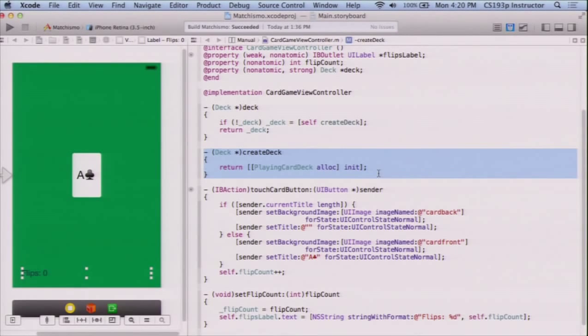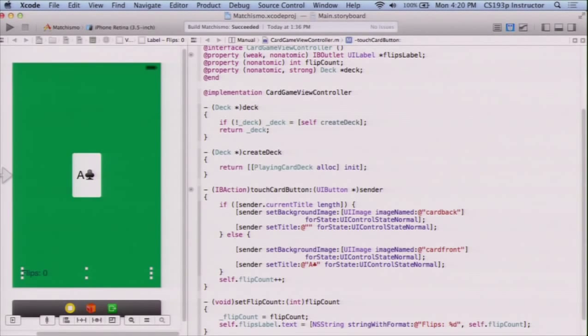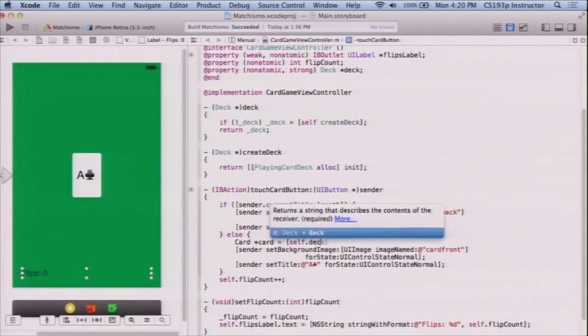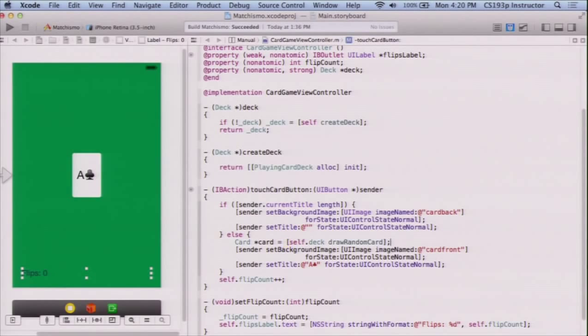So now that I have a deck, I can use it to get rid of this little ace of clubs thing right here. Okay? And I'm going to do that by saying here Card *card equals self.deck drawRandomCard. So I'm going to draw a random card out of the deck, and then instead of putting ace of clubs here, I'm going to put the card's contents. Okay? And that's really your entire homework assignment.